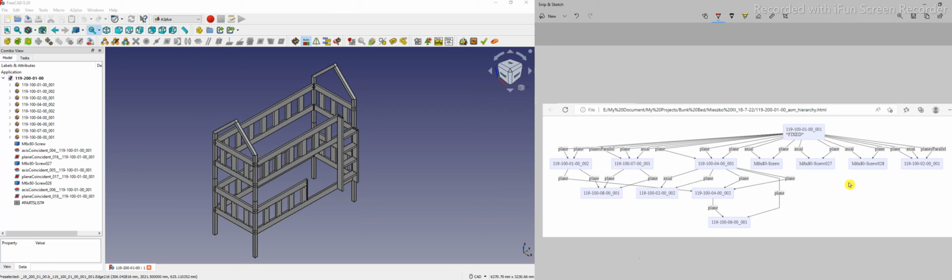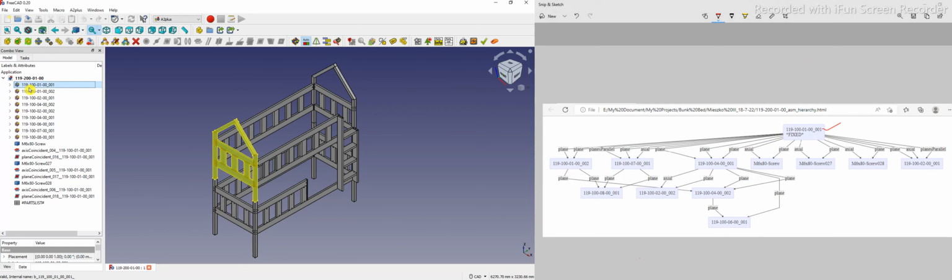For example, if you see this hierarchy structure, this is the first fixed part, which is my assembly here, and these are the sub assemblies which are assembled with respect to my first fixed assembly. And you can clearly see in this hierarchy structure what constraints have been used.